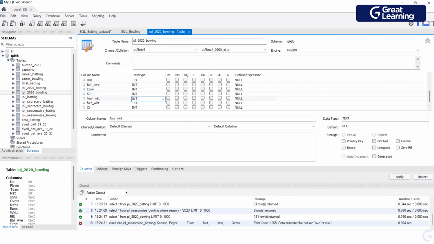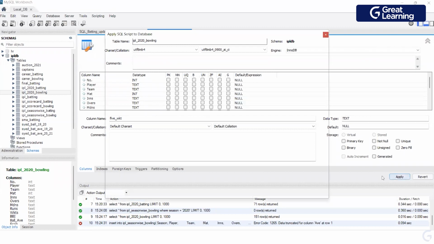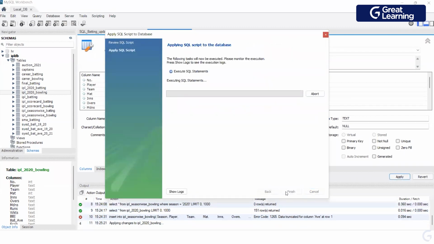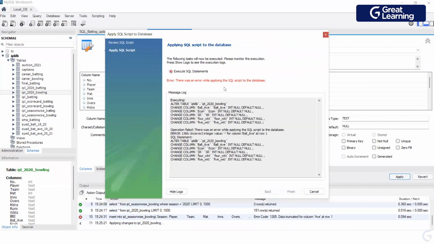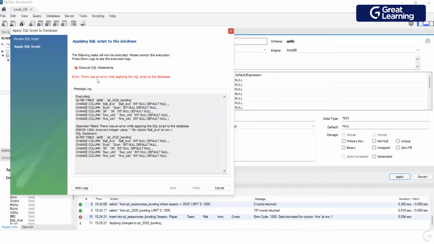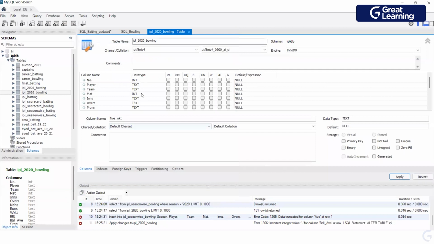This also int, and 5 wickets haul also int. The rest are fine. Apply it. The SQL script has the database. What's the problem? Please monitor the execution. Execute SQL statement. The error was... I have used the database, right? Yeah. Okay, let me try it once more.